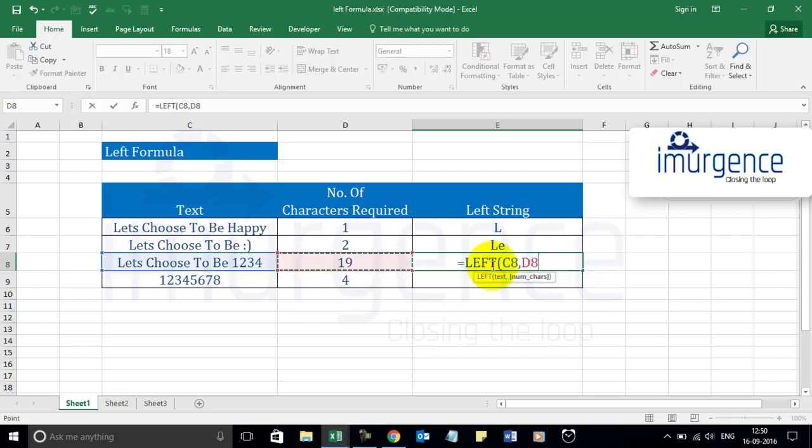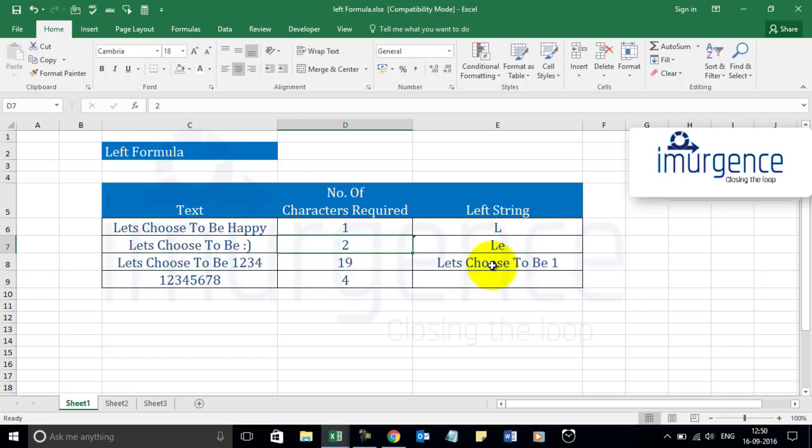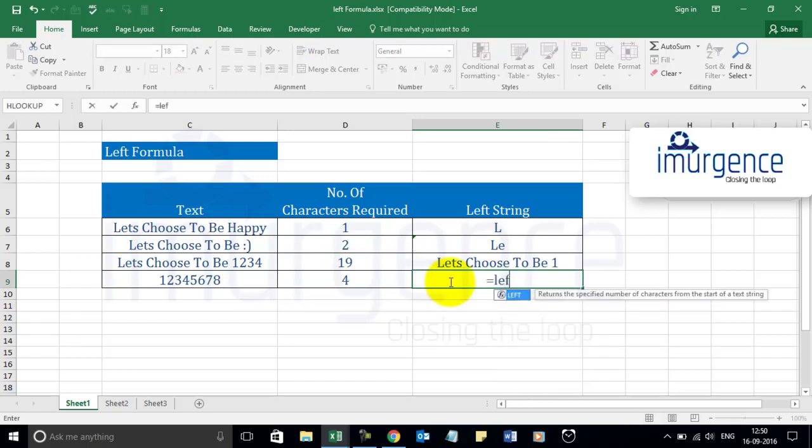You can even type in the text. This number 19, you could type it like we did over here, and it works so very well with numbers also. Comma, and here's yours. So this is how you use the left formula. See you in the next video.